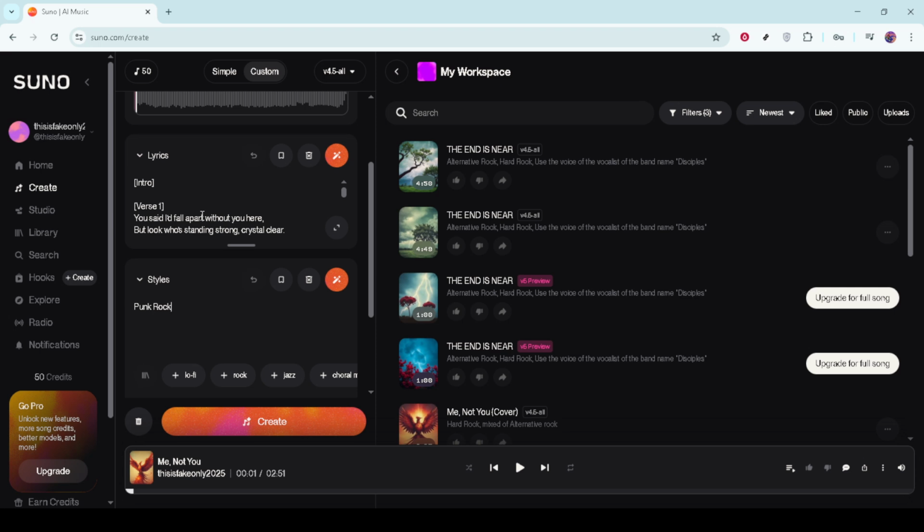Under the Styles section, you'll see the current genre listed. You can easily delete the existing genre by clicking on it and type in the new genre you desire for your song. Do you envision your pop song as an acoustic ballad or perhaps an electronic dance track? Simply type in that genre and set the foundation for your creative reincarnation.